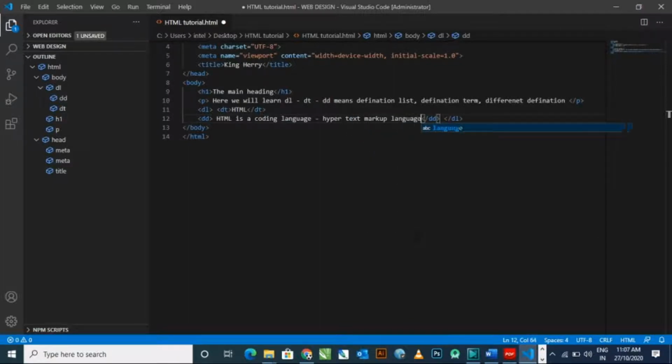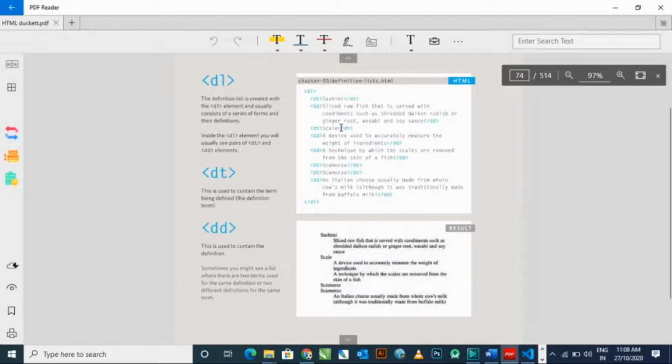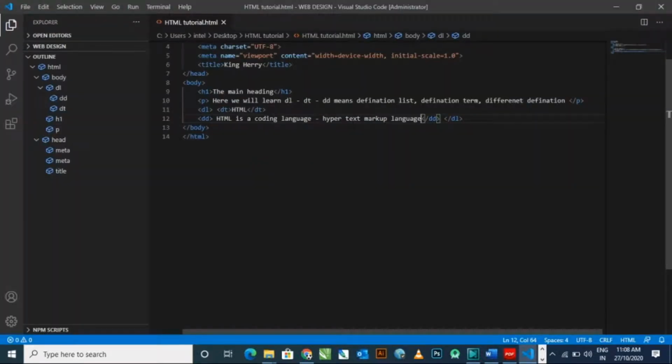that we call the definition description. Under the DD element, you have to type your description of your definition. And the term you put under the DT element. Here, HTML, and Control S. I will type another definition. Let me save this, Control S.